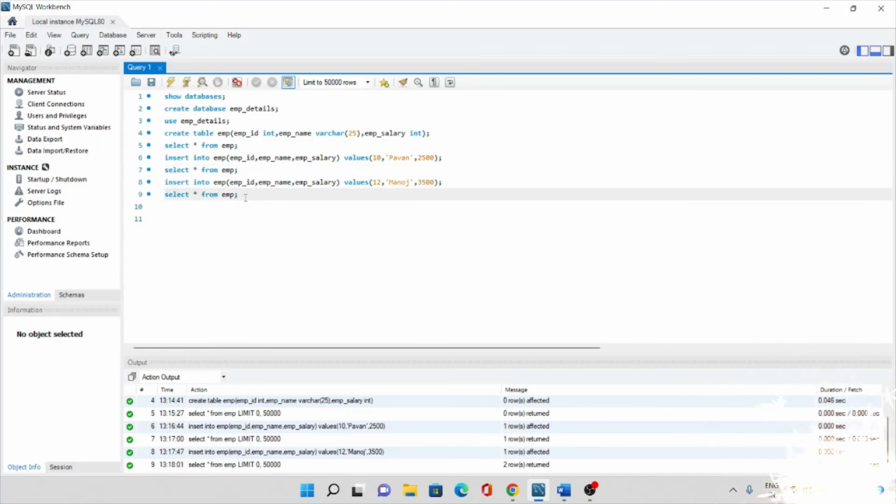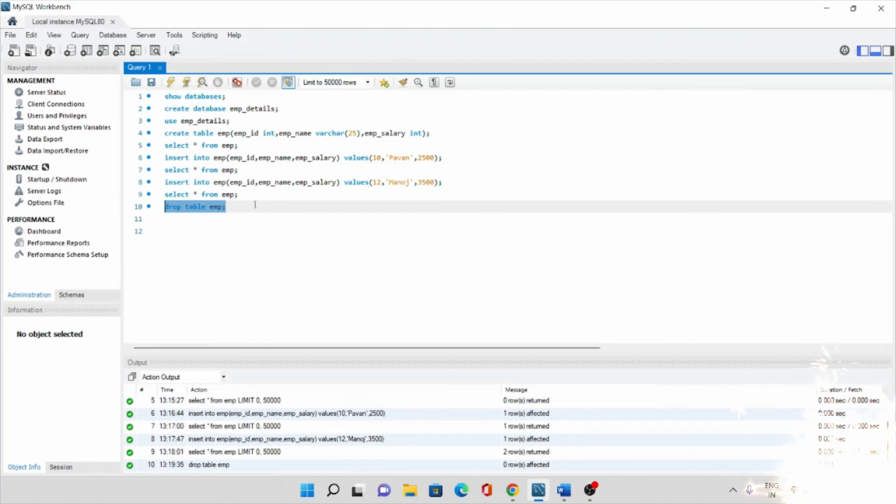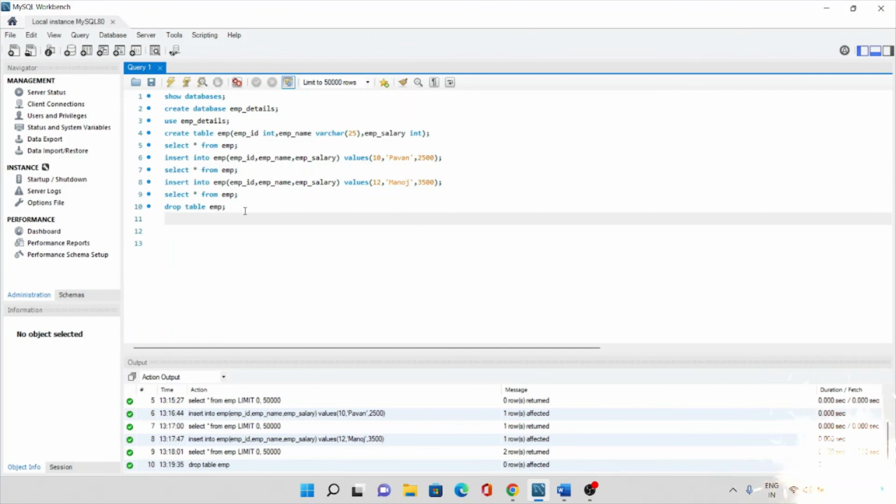Okay, finally let's try to drop the table. Suppose you want to delete that particular table, what you have to do is delete table or drop table, space, the name of the table. Press semicolon and press Ctrl Enter. The particular table has been removed from that database.